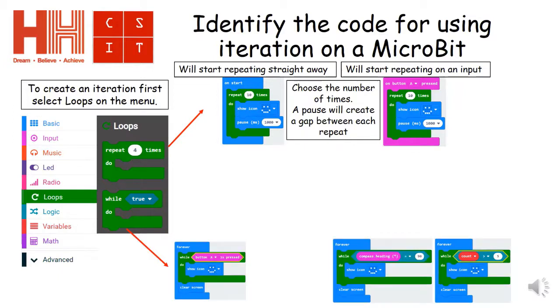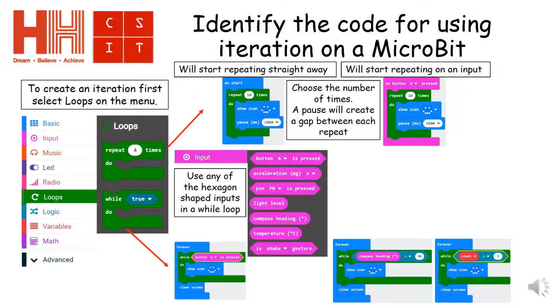When we look at the while, there's again several ways in which we can use a while statement and what we can use with it. The first one we can look at is how we can use an input. Now, looking at the shape that a while loop has attached to it, you can see we have a hexagon. So we can start by putting any of the hexagon-shaped inputs inside the while loop.